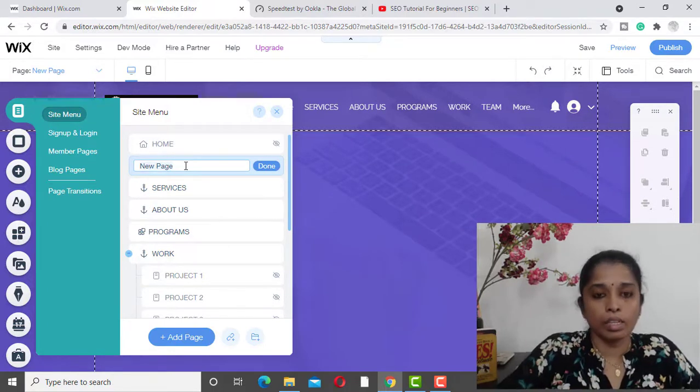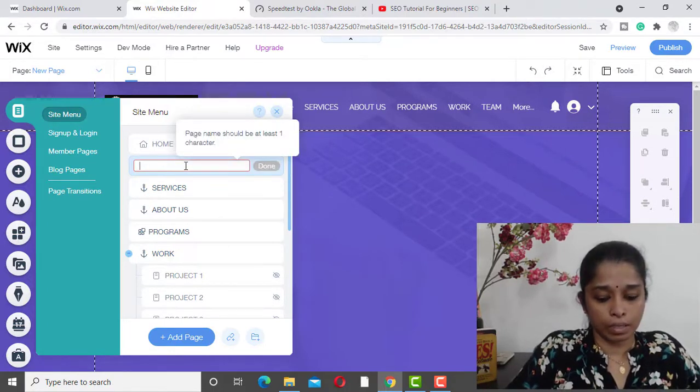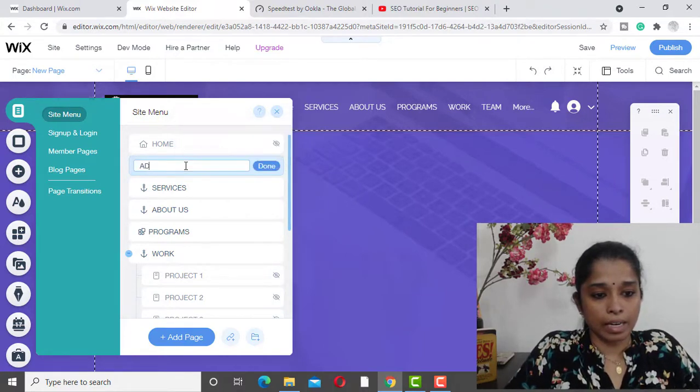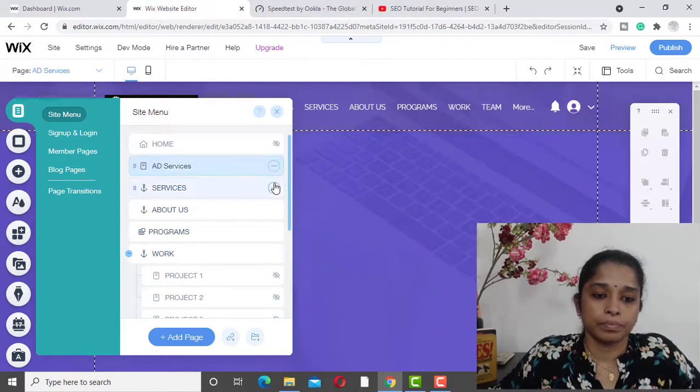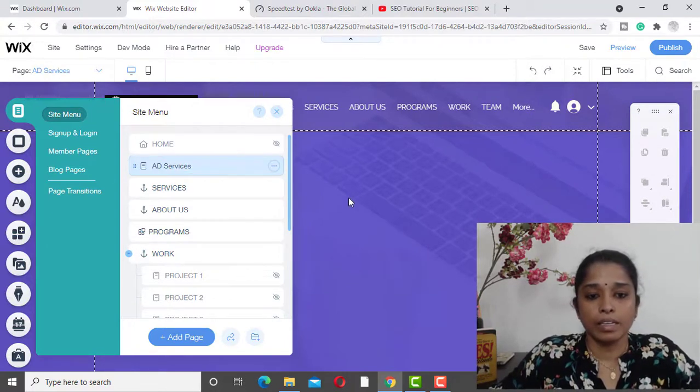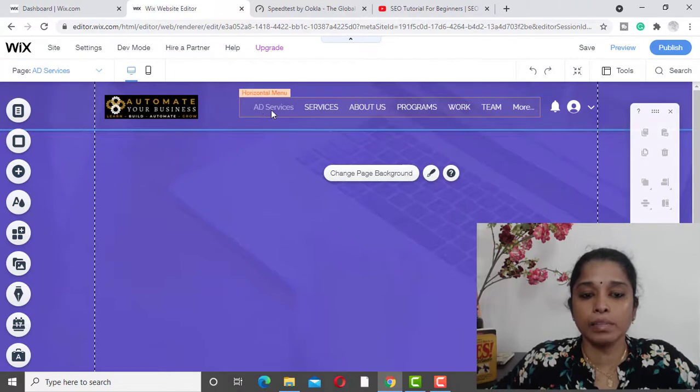You can give the name for the page. Let us give the name as Add Services. Click done. Now the page is added. You can see the page was added in the menu.